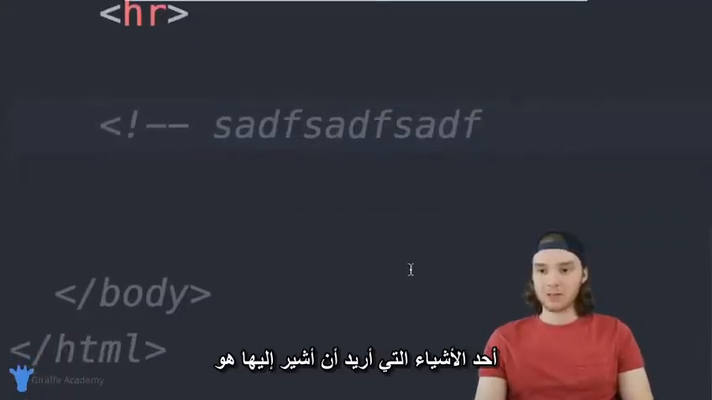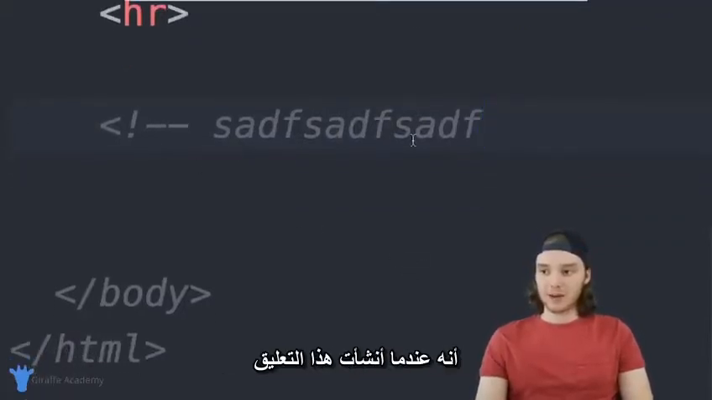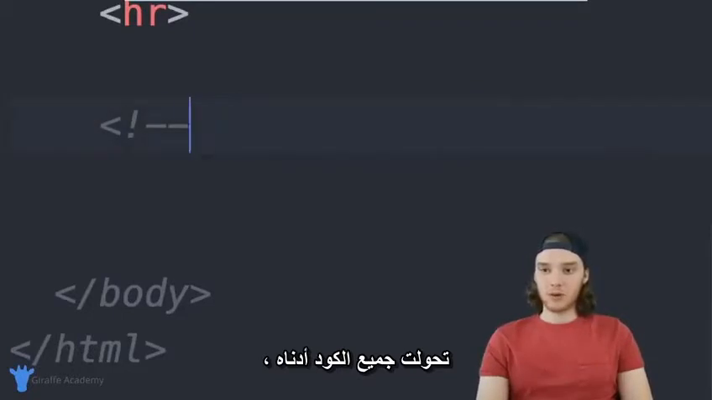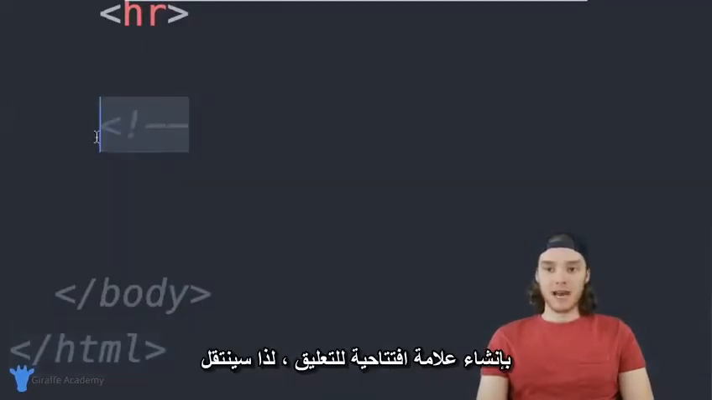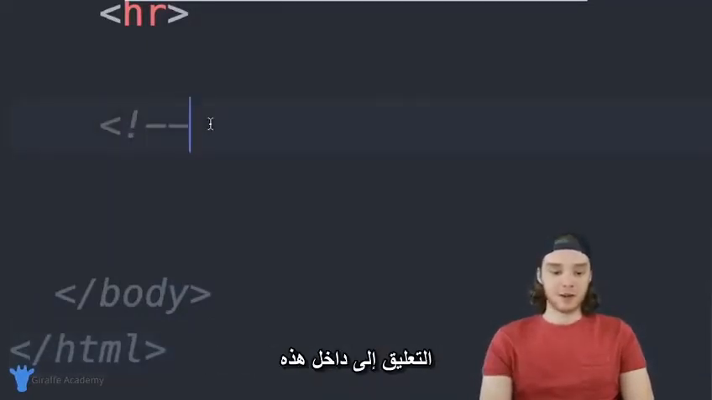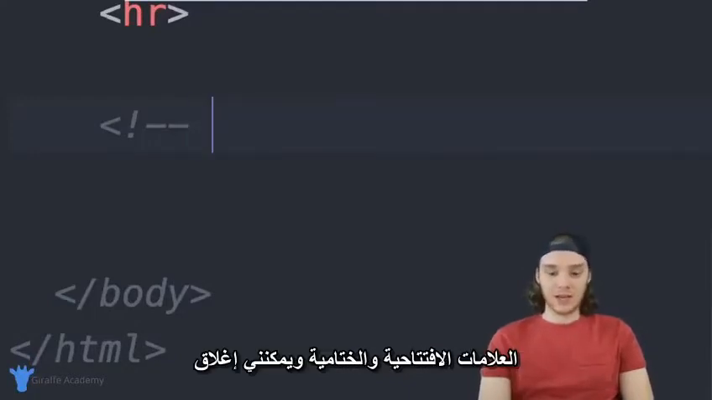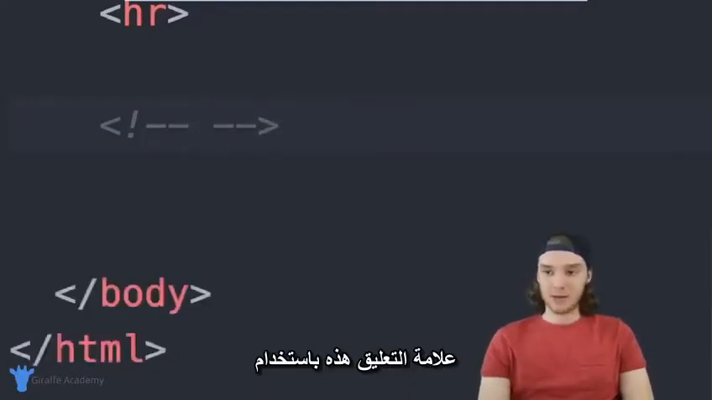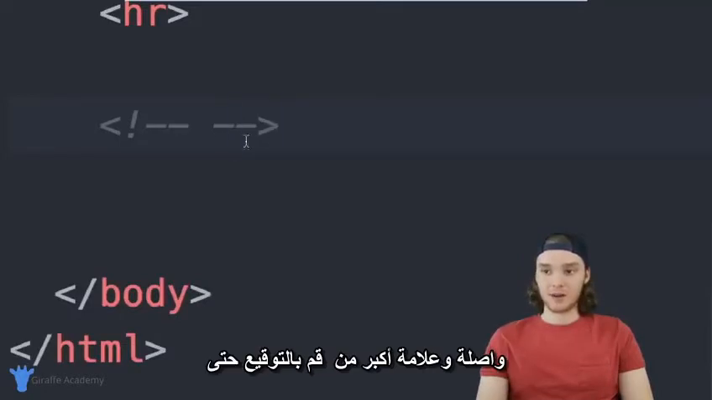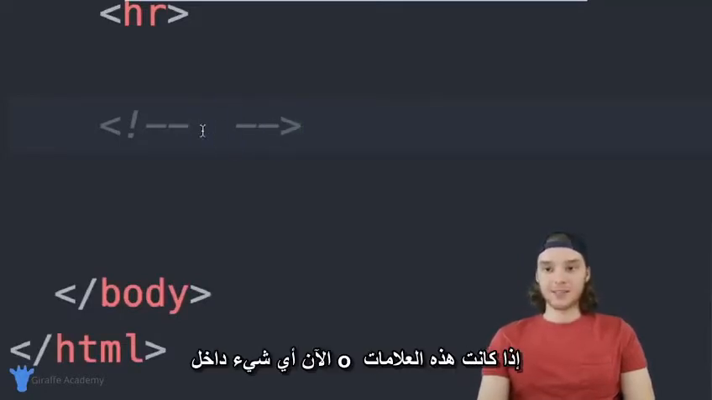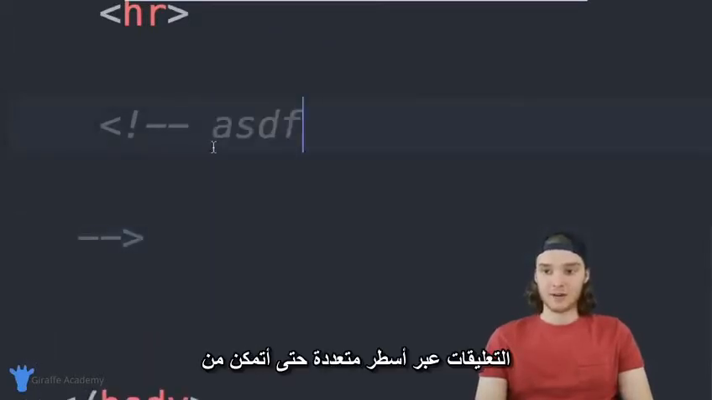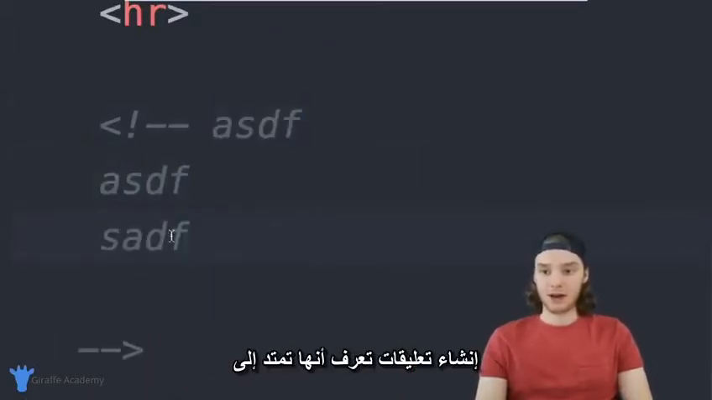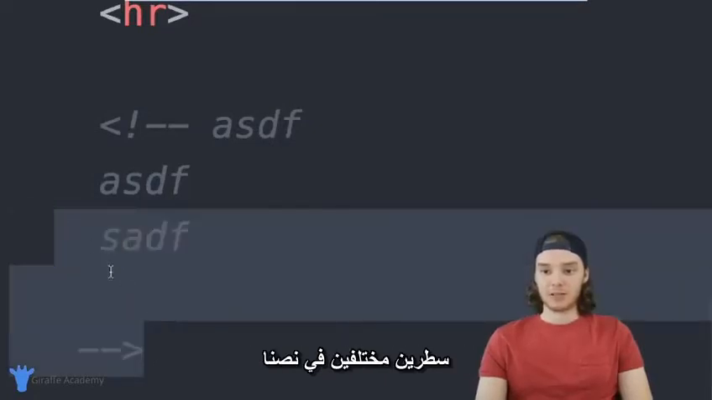One of the things I want to point out is that when I created this comment, all of the code below it also turned into this little comment. So now I'm creating an opening tag for a comment. A comment is going to go inside of these opening and closing tags. I can close off this comment tag by using a hyphen hyphen and a greater than sign. Now anything inside of these tags is going to be a comment, and I can run these comments down across multiple lines, so I can create comments that span a couple different lines in our text.